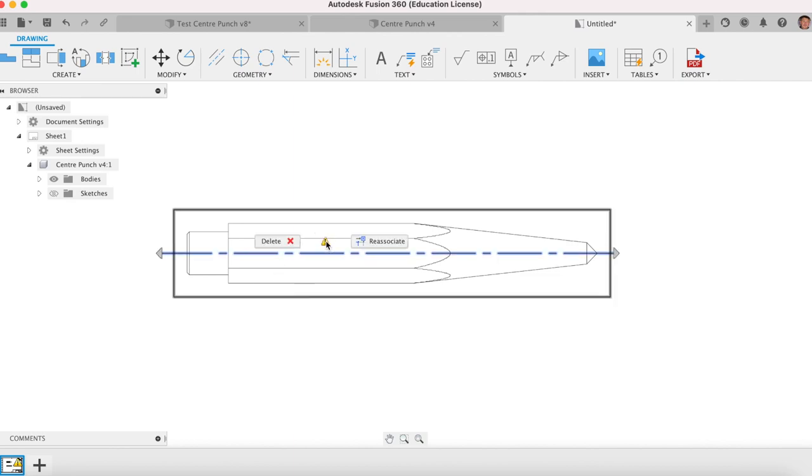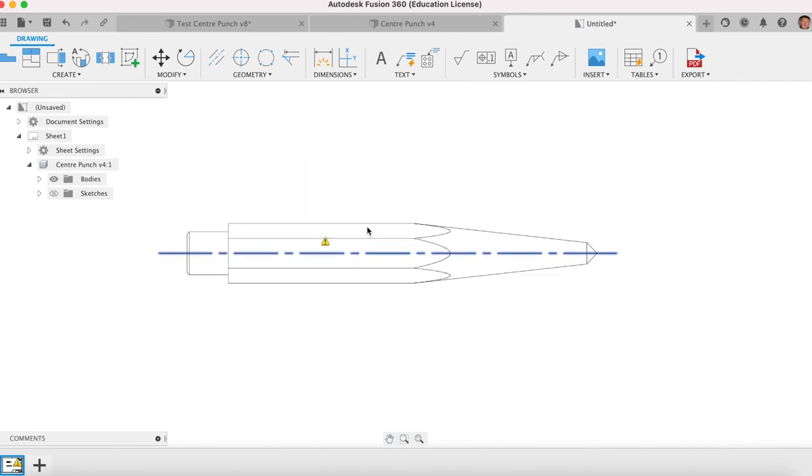Sometimes it might say reassociate, okay? And I'll just reassociate that again because when I dragged it, it may have upset it. Notice now that it's reassociated, that's fine.